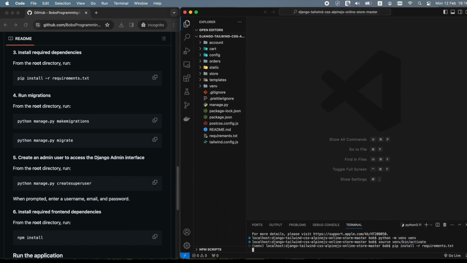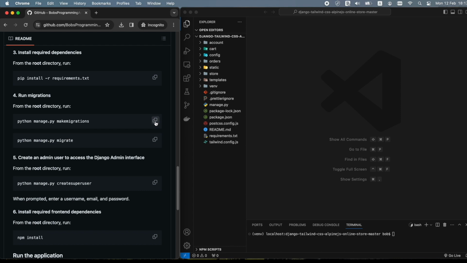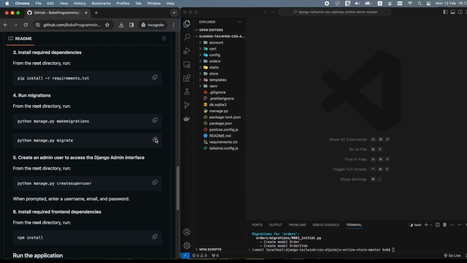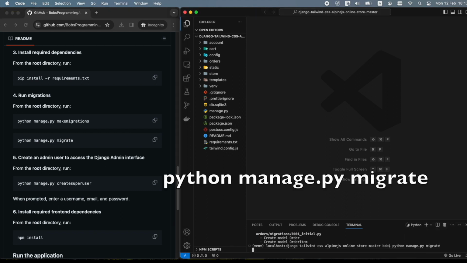Next, run migrations. Migrations are Django's way of propagating changes you make to your models into your database schema. It's a two-step process. First, run the command to create migrations: python manage.py makemigrations. To perform the migration, that is to actually apply the changes to the underlying database, run the command python manage.py migrate.